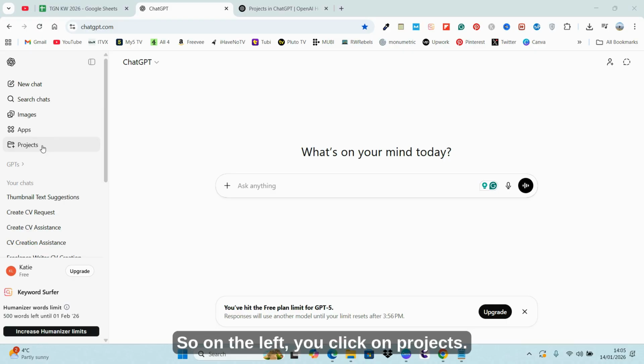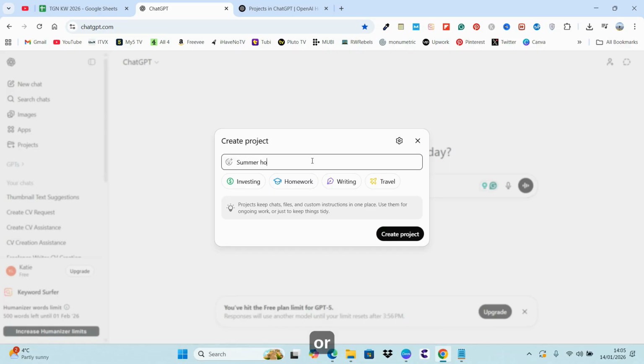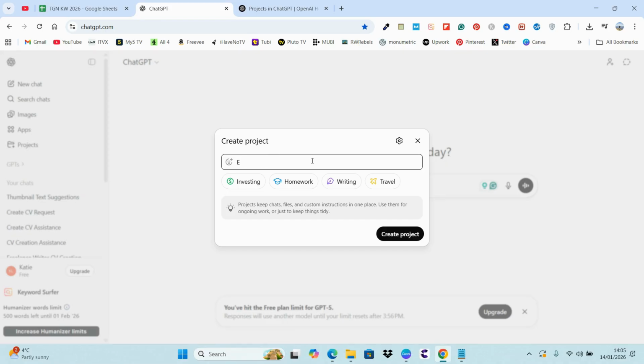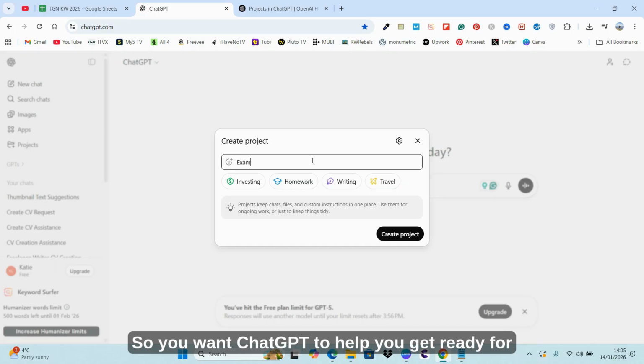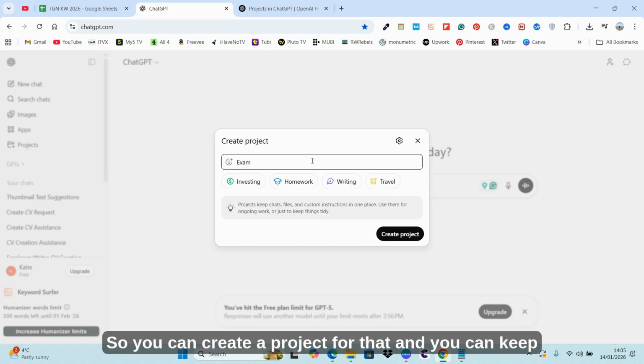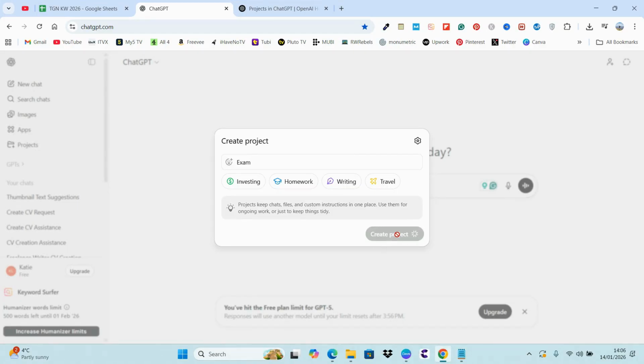So on the left, you click on projects. Okay, so you write the title of your project. So it might be summer holiday, or it could be something like exam prep. So you want ChatGPT to help you get ready for your upcoming exam. So you could create a project for that and you can keep all the information in one place. So you create the project.